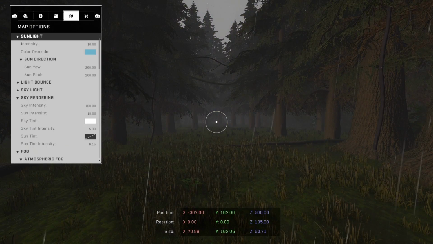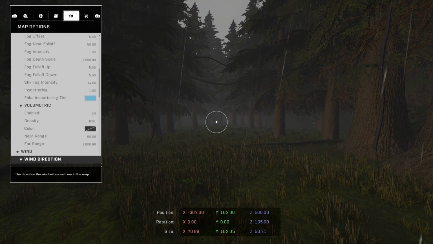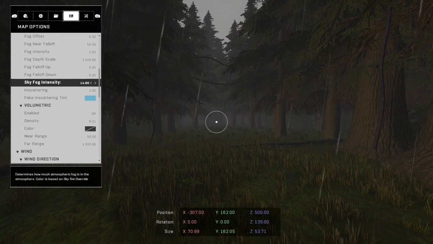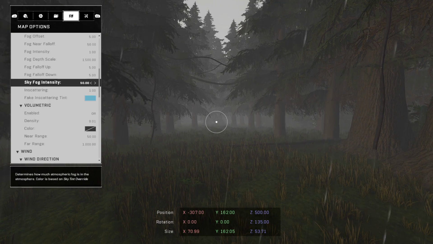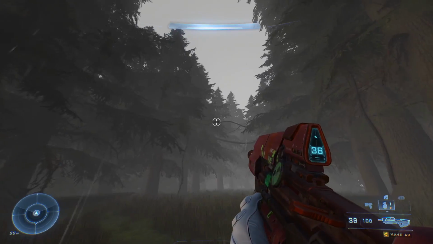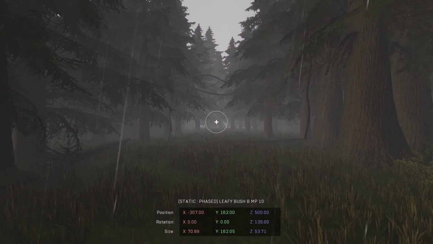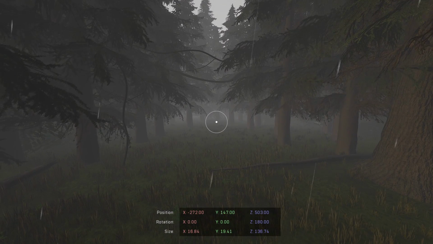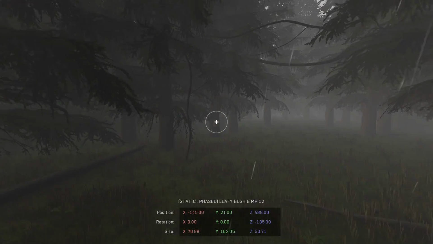You can change the sky tint intensity to do different things. You can make it foggier, and you can play around with all the settings. You don't have to use these exact ones, but this will get you started. This will get you where you want to go.